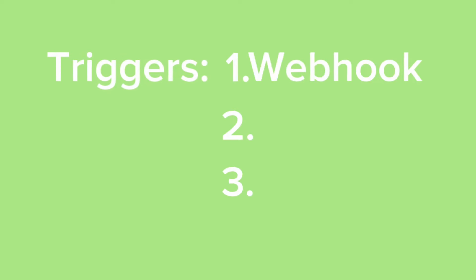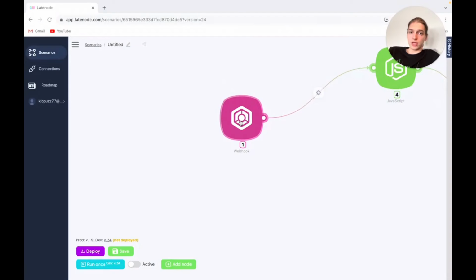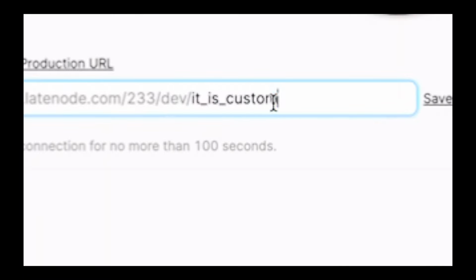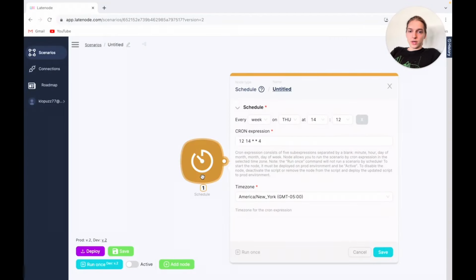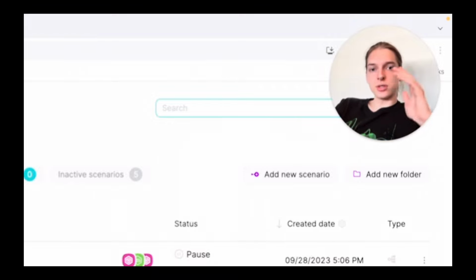Talking about triggers, we may split them into three types: webhook, schedule node, and any app from Latenode's no-code library. Webhook activates the scenario every time a signal comes to a customizable URL. Schedule node provides activation at any set period of time, also shown in a cron expression. Regarding no-code applications, all you need to use them is registration.